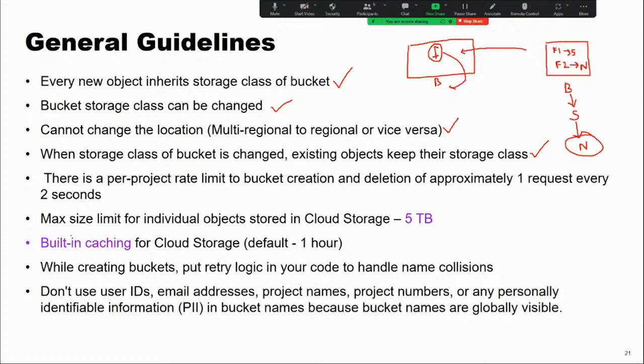The maximum size for an individual object stored in Google Cloud Storage is how many GB? This is one of the exam questions again, from the Associate Cloud Engineer exam. So far we have seen that we can store any number of files, any amount of data in a bucket. But one particular file inside a bucket can have a maximum of 5 TB.